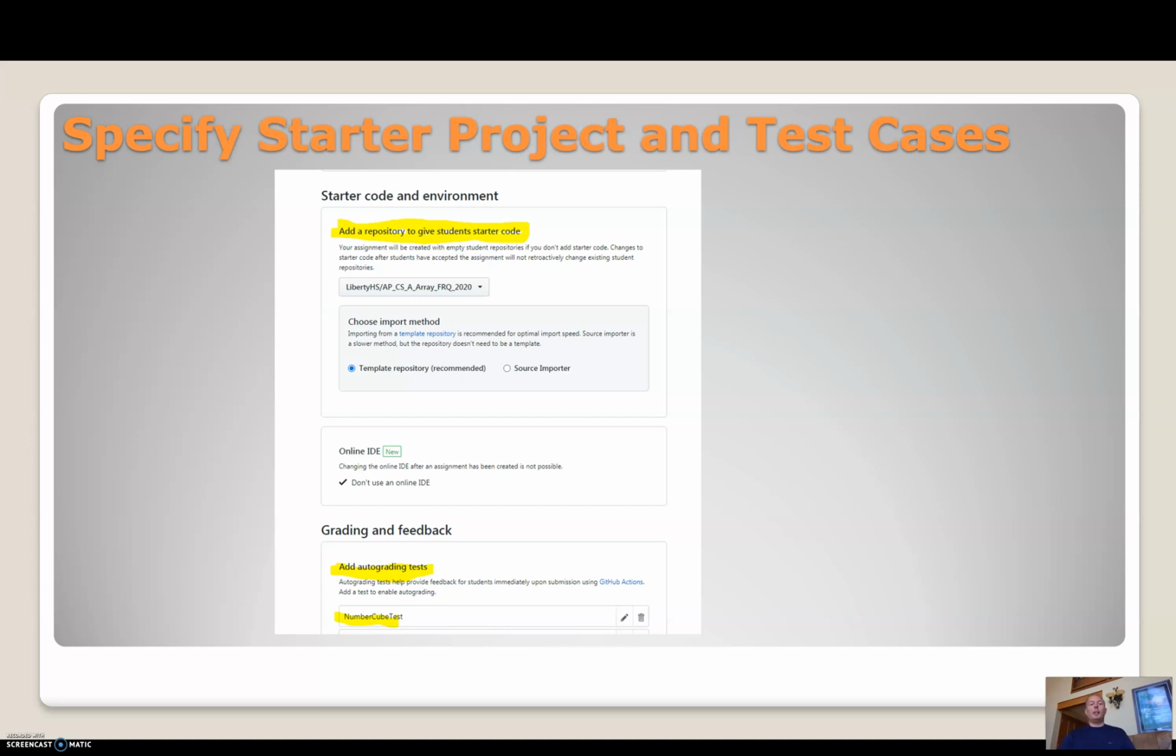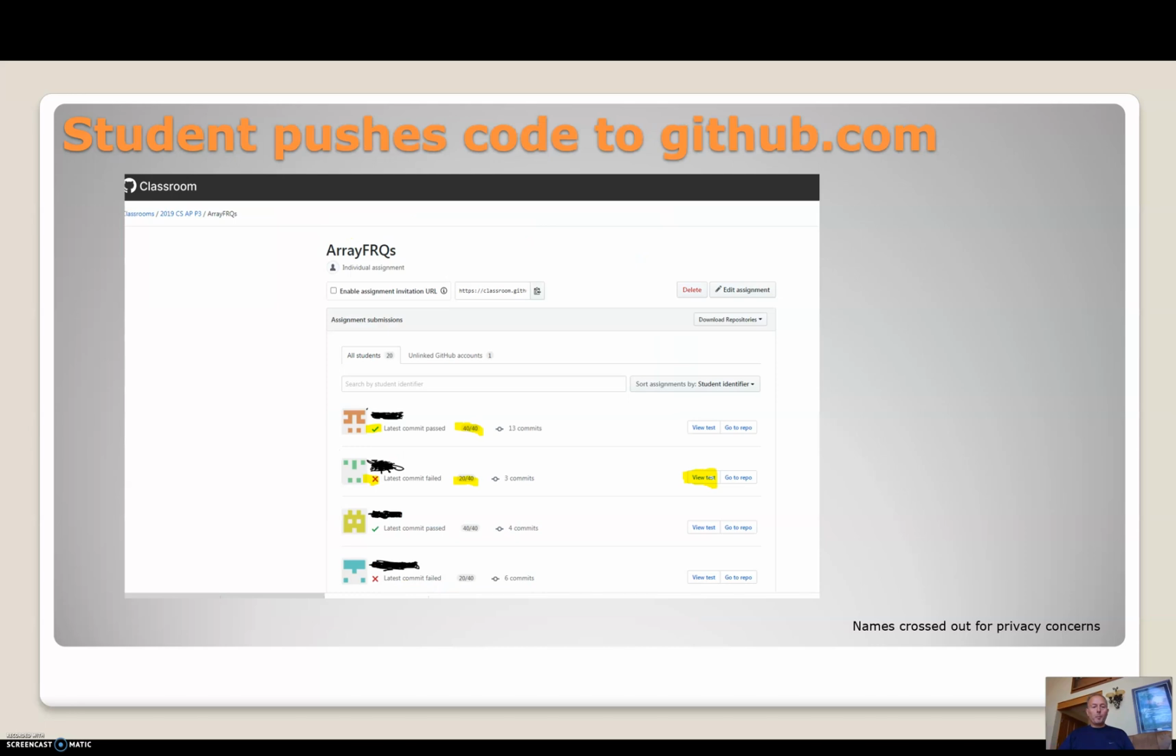Then you have a URL. Students can clone that assignment or accept that assignment, which clones the repository. And then as a teacher, when they push code to github.com, this is what you see. You can see on my dashboard if they pass all the test cases with a green check mark, or they get a red X. Red X means they didn't pass everything. Doesn't mean they didn't pass anything.